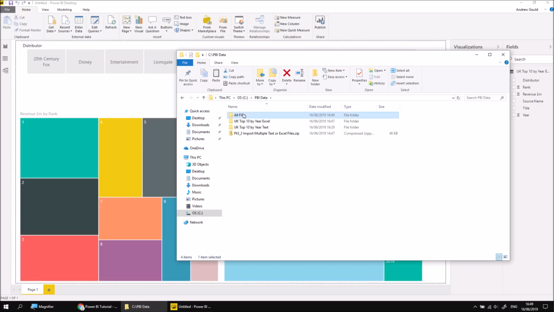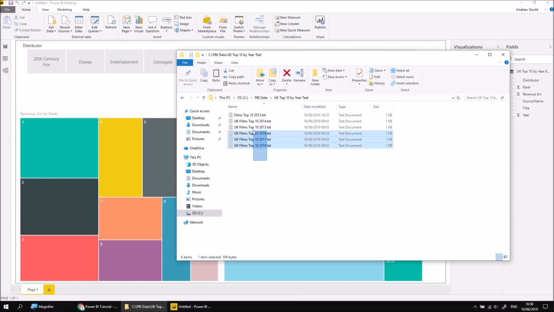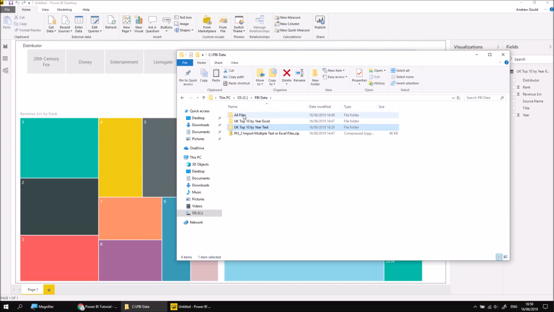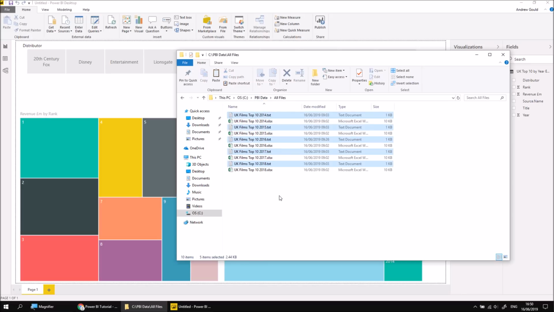And I'll go back to my all files folder and paste those in there. Then I'll go back to the PBI data and go for my text files and again get everything except for the 2013 data. Copy those files, head back to all files and then paste them in.